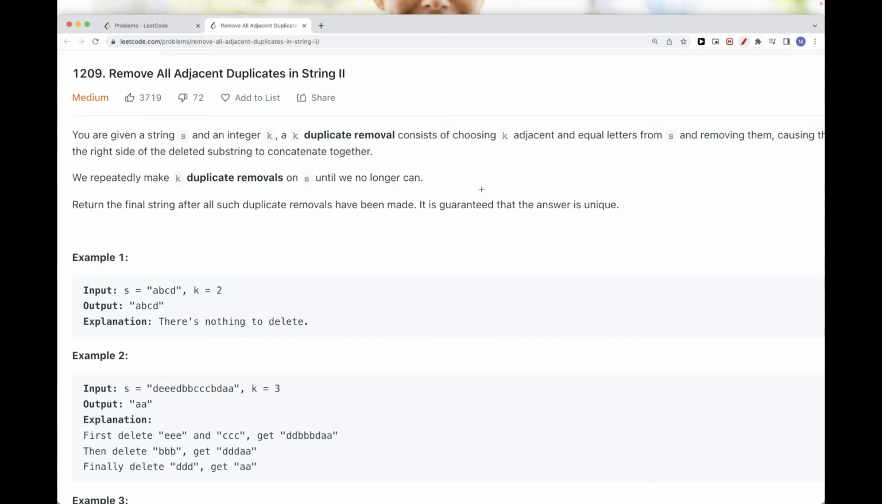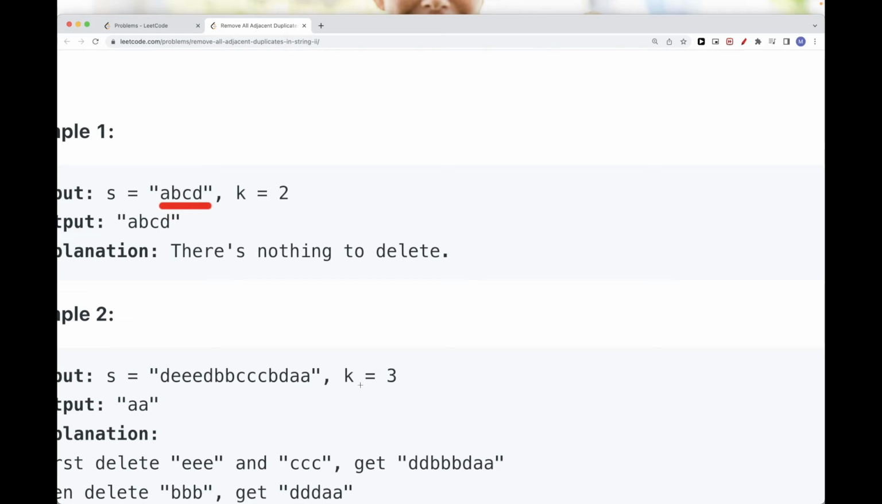So let's take a look at an example to understand this. Here we don't have any, but let's look at this example. This one is better. So k is equal to 3, which means we want to remove every 3 equal consecutive letters. For example, we can do it in any order we want, but here we can remove EE and then remove 3 C's here.